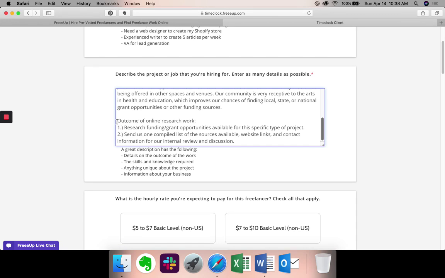A lot of the grants that might be available would be specifically for arts and health or drama education and things like that. And then the second outcome here is to send us a list of that compiled resources that they were able to find. So including any website links, contact information, and then whatever those specific grant or funding opportunities are that they were able to find.